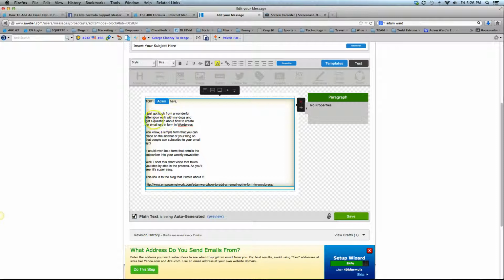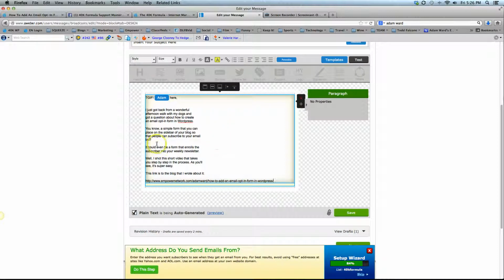So I basically just put here, I just got back from a wonderful afternoon walk with my dogs and got a question about how to create an opt-in email form in WordPress. This is a blog that I posted yesterday. Okay, so I go on to say, a simple form that you can place on the sidebar of your blog so people can subscribe to your email list. It doesn't have to be long. You can have 20, 30, 40, 50 words in there and you're done.